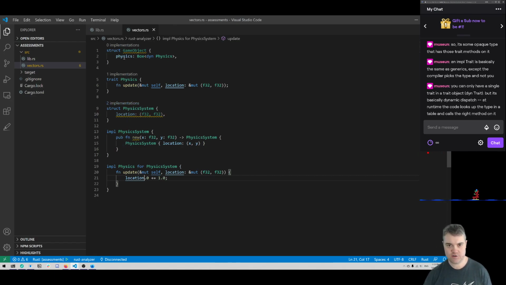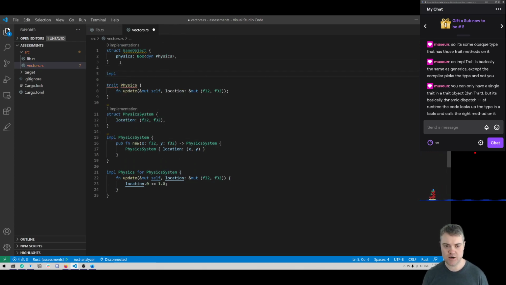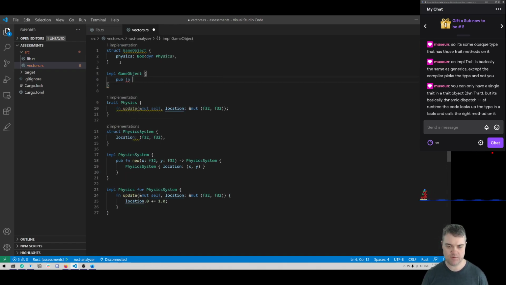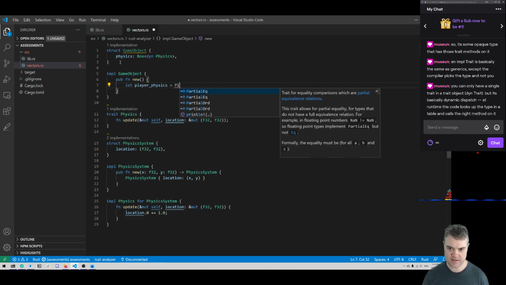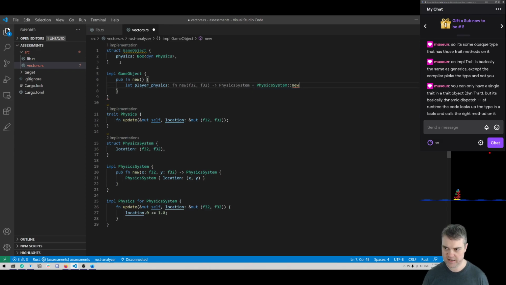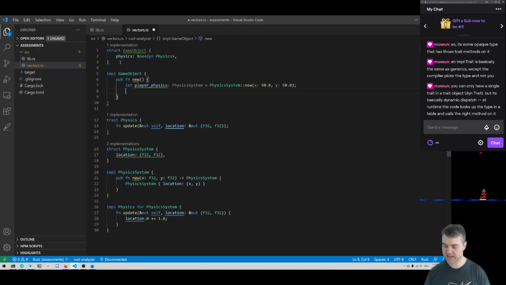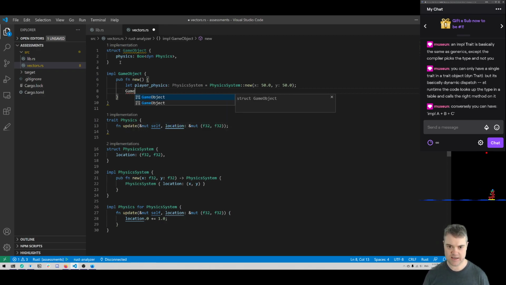And so now when I create the game object, I can box up Physics. So in my main function, I would do something along the lines of, to make it more realistic, we do GameObject, a function new. All right, so let player_physics be PhysicsSystem::new, and I'll just say 50.0, 50.0. That's where the player is starting. And then I create a new game object and store that in it as a box. So like GameObject::new.